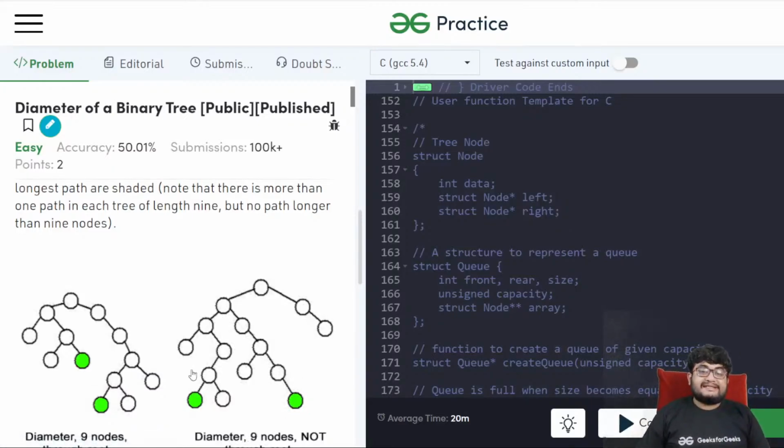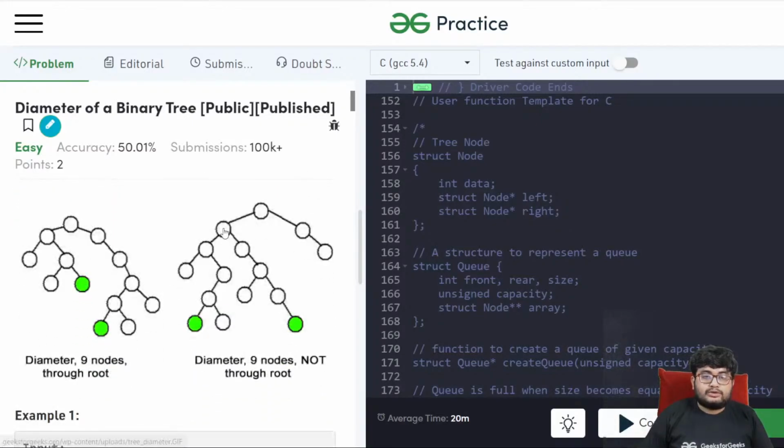So it is not necessary that it should always pass through the root node, but it will be two leaf nodes for sure. The first example passes through the root node, but in the second one we see that it doesn't. It passes through an intermediate node and then goes downwards. So you have to find the maximum distance between two nodes. We are sure that the two nodes will be leaf nodes.